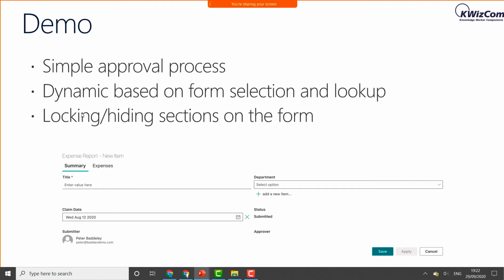So any of you who saw my previous webinar around QuizCon Forms, we looked at building out an expenses form. And this is then using and extending that process with actions and activities to manage a simple approval process. What it will do is define who the approver is by looking that up against a list, and it will also involve locking and hiding certain sections of the form to do with approval until it reaches that approval state. We'll also have a few emails being sent as well.